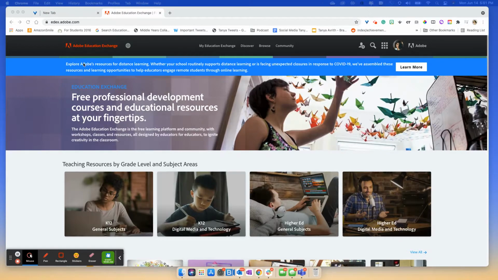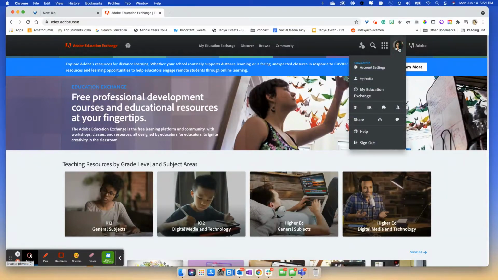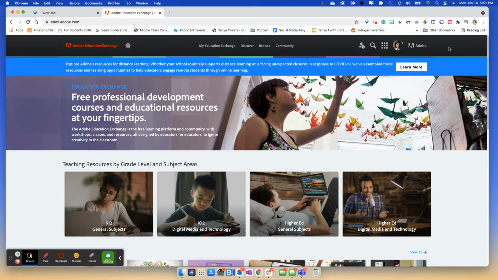First things first, you're going to want to be at edX.adobe.com. And you're going to want to also either create an account or log in with your district account, because in order to access any of the resources or save them, you need to have those resources saved on an account that you're logged in.